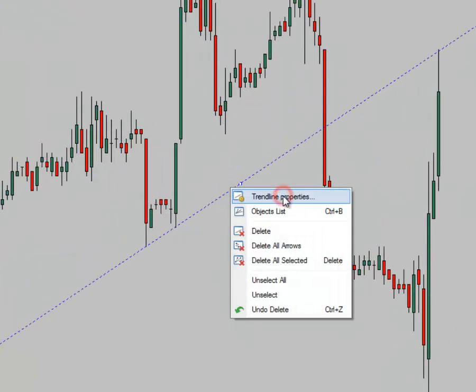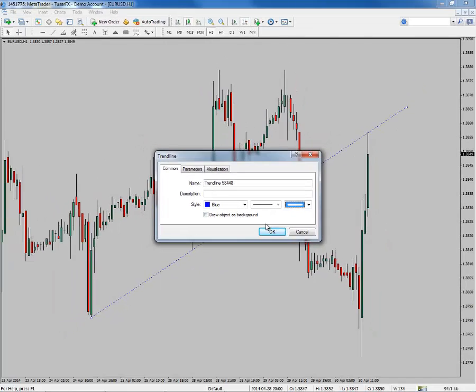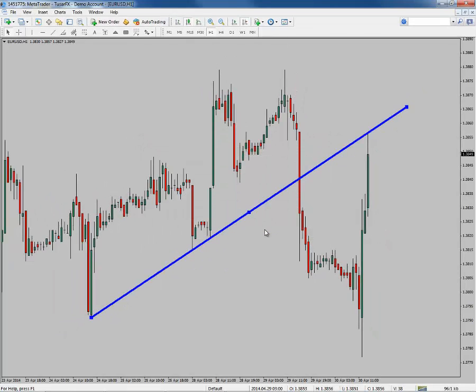I want to change the width of this trend line, so just double click to select, right click, Trendline properties, and I am going to change the width. Now if I do this, automatically the style changes to default, which is the solid line. That's okay. Just click the OK button, and now I got a trend line with desired width.